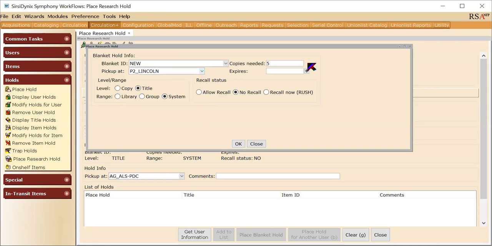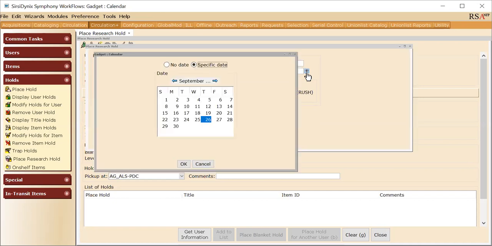And unlike the regular Place Holds wizard, you will need to choose an expiration date. Most of the time for these, they're needed for a book club meeting or a school report or something, so there's a defined end time. So I would suggest placing the expiration date at the last day that the items will still be useful to the patron. So we'll say my book club meets on Halloween.